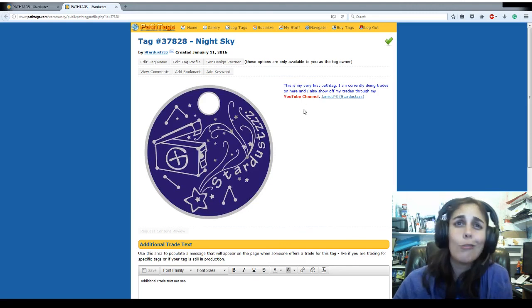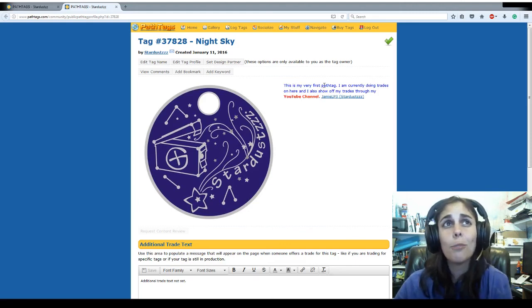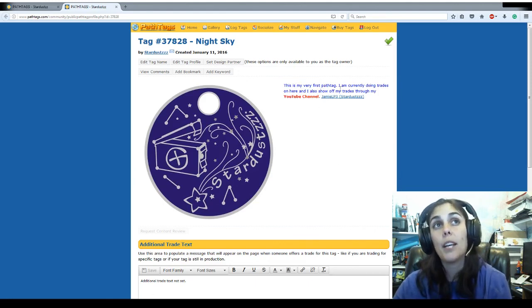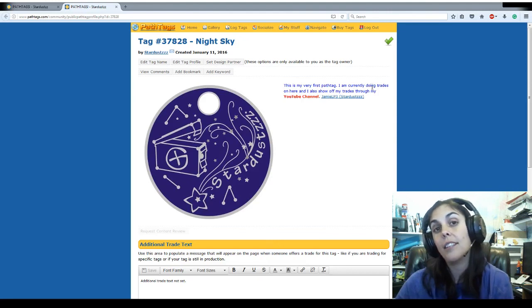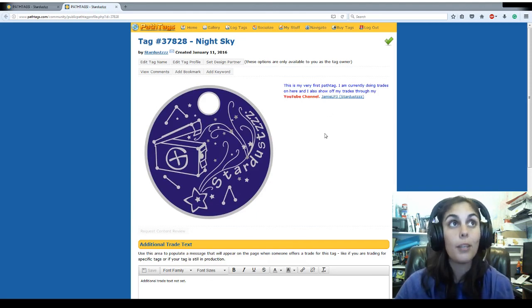I didn't put anything in there, but you can put as much or as little or nothing in there if you wanted. I do tend to read these on other people's from time to time, so it is kind of neat to get a little story about why they decided to create the path tag that they did. And some people leave nothing in there, and I still trade with them anyway. So it's not a priority, but it is something that you can put in there if you want.